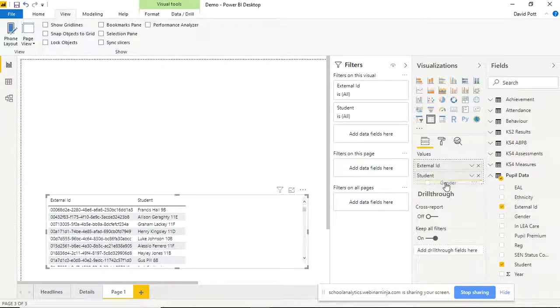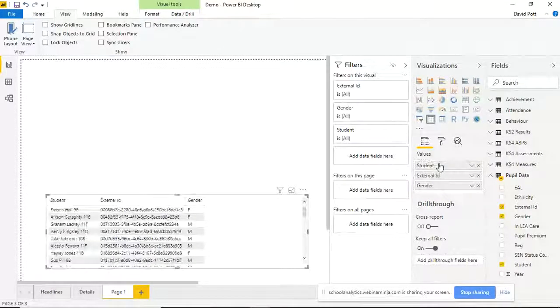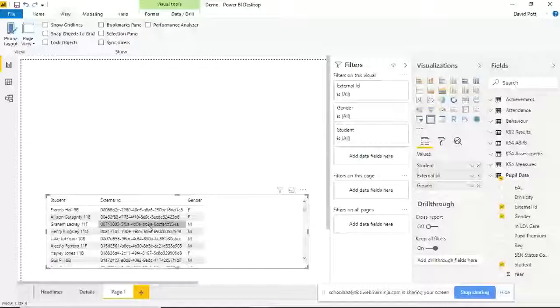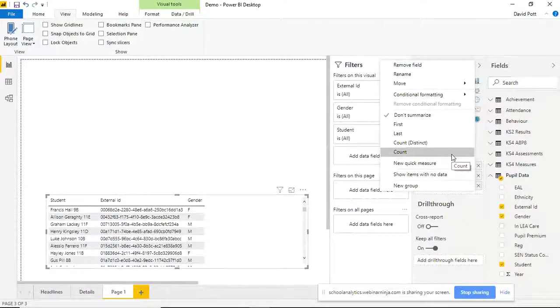I put gender on there as well. It's creating for us a little table that reflects the data that we have in our original mark sheet. I'm just going to move student up there. And if you followed the course so far, we talk about external ID, and we use external ID to count up how many pupils there are in any particular graph. And we talk about changing it so that it gives us the count of pupil IDs.